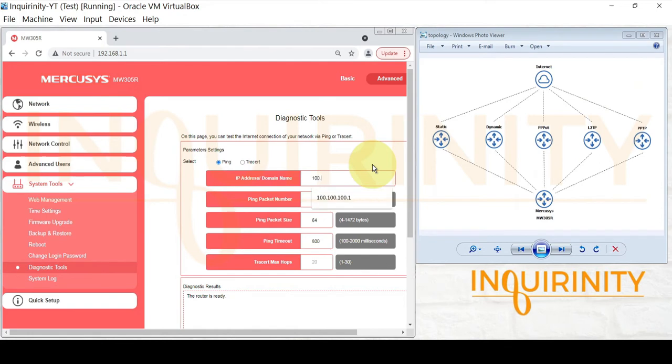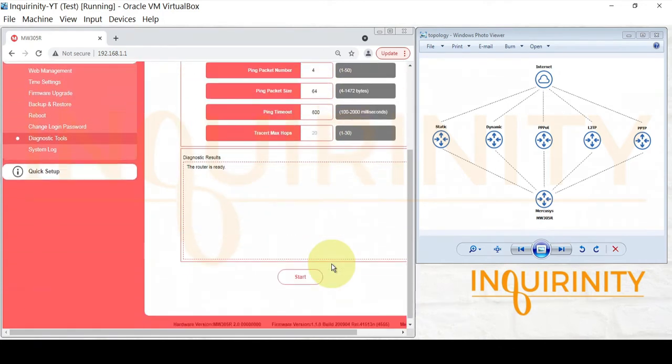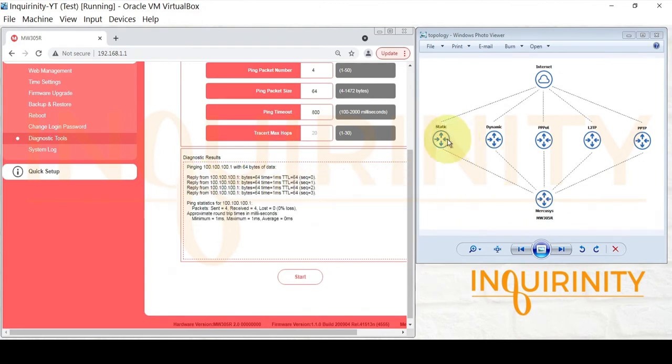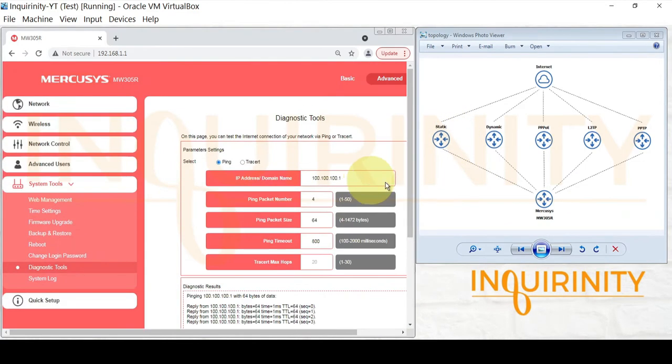Okay, so the IP address of our ISP router. Again, the IP address used in this demonstration is for laboratory purposes only. We don't own this public IP. Again, it's just for demonstration purposes only. Okay, so let's click start, and yes, there is a reply from our ISP router, our fictitious ISP router.